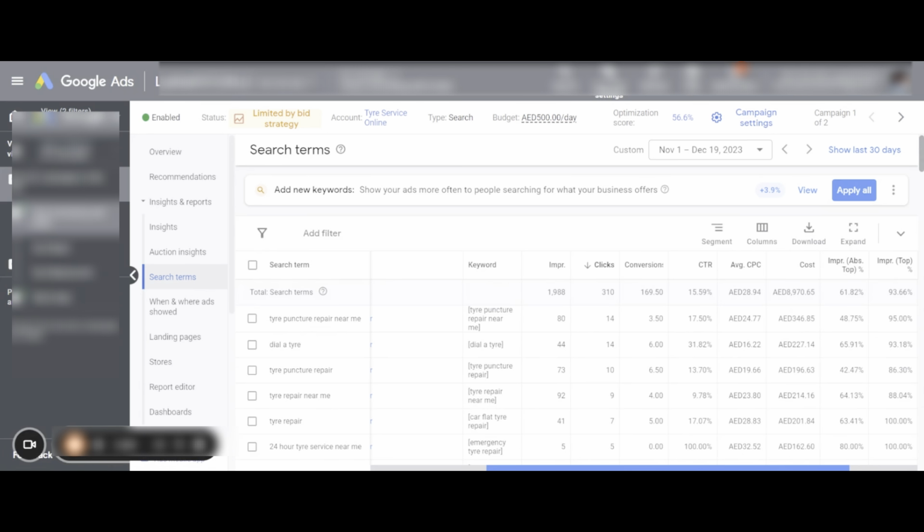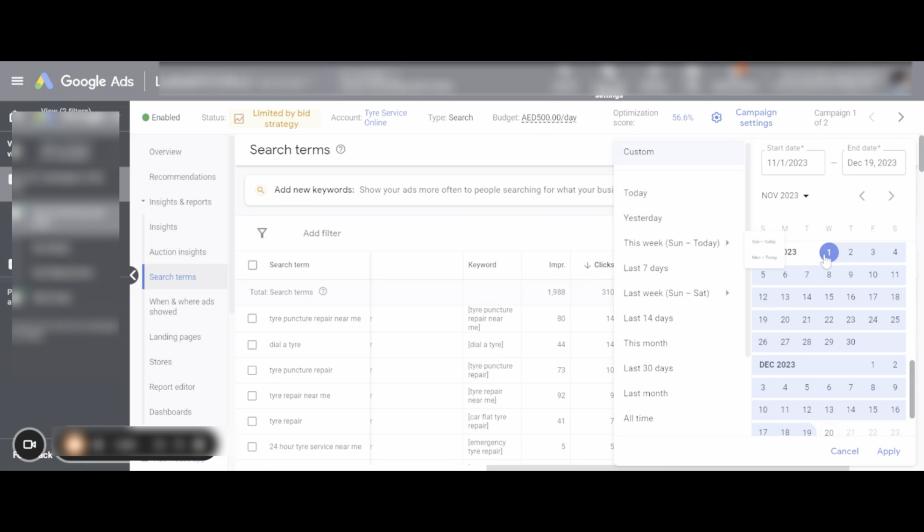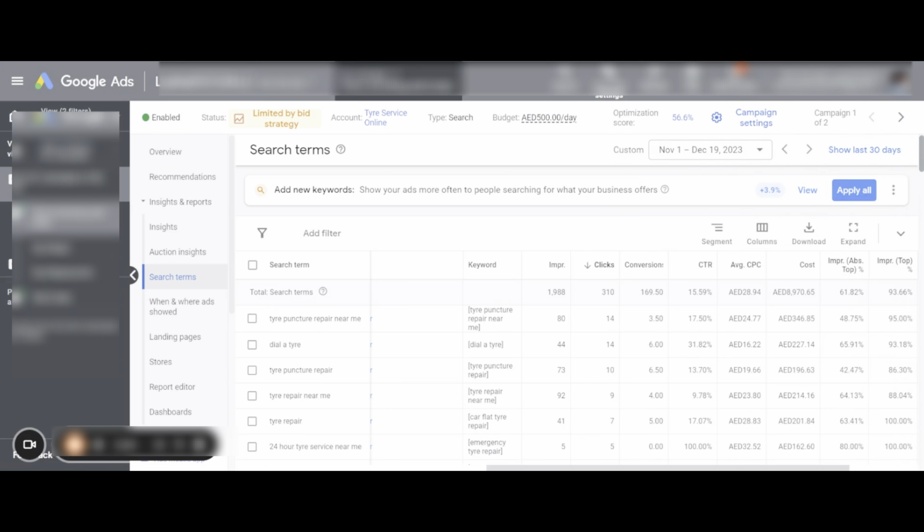So let's start understanding the search term report. You can see I have sorted search terms according to the clicks, and I have also selected the date range of past month and this month also. So you can select pretty much any date range you want.